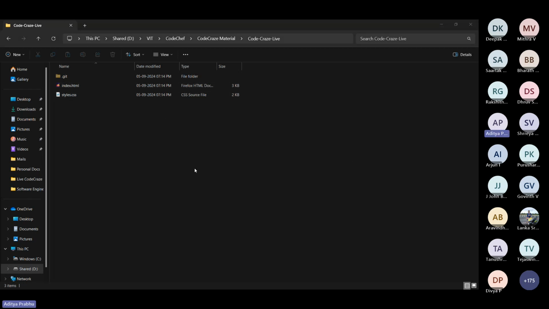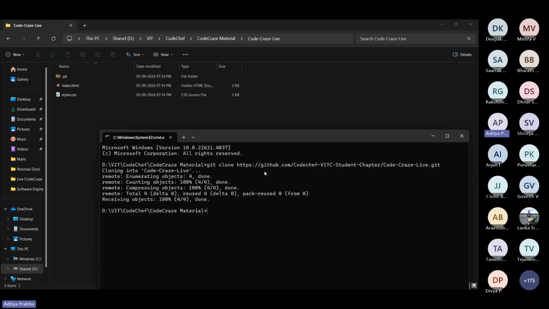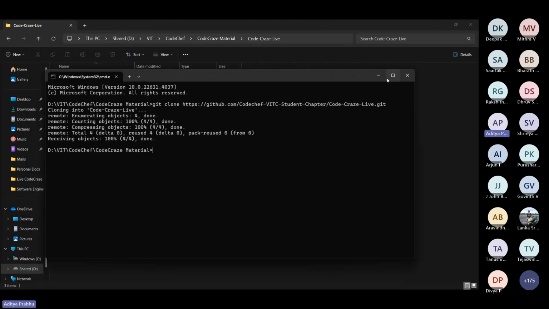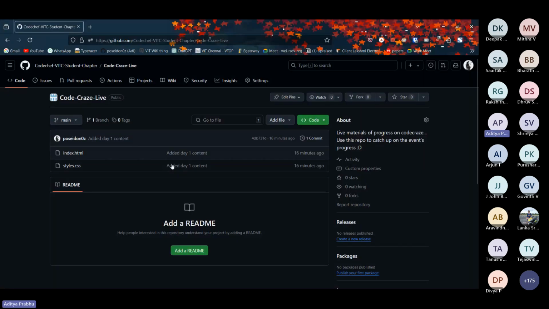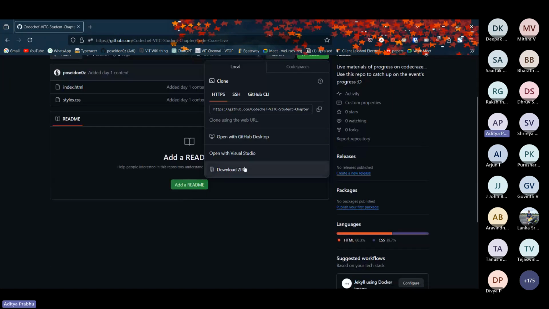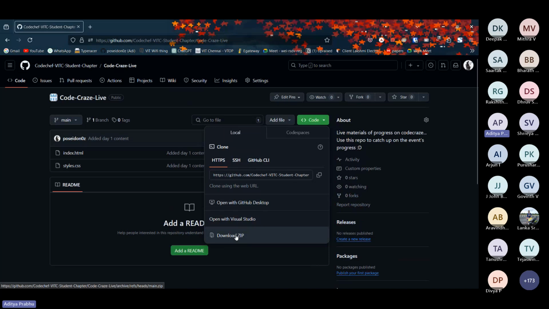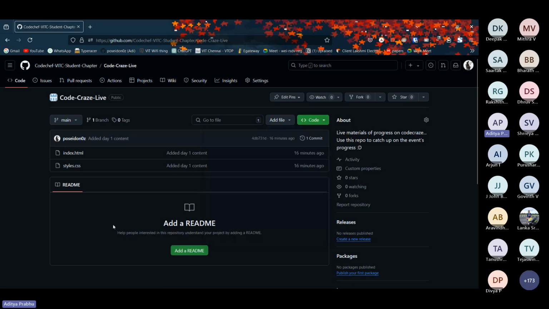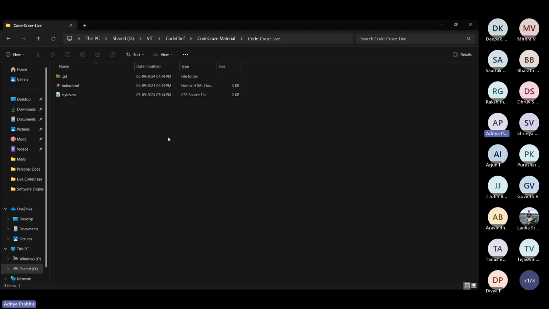So I hope you guys all can go through with this so far. If you're still not able to do this, you can just download the zip file from the link that I sent you. And when you download the zip file, you just get this as a zip file. You guys know how to use zip files. So I hope all of you have been able to clone the repository. Can all of you raise your hand once you've cloned it?